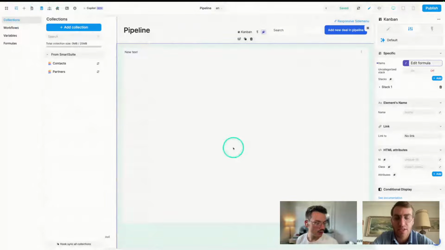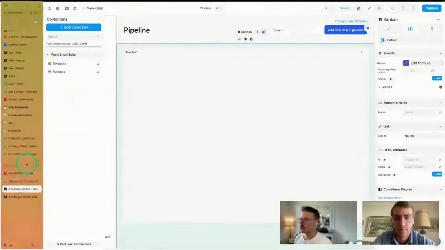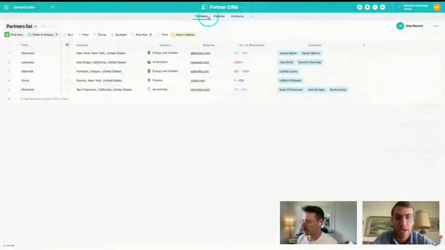So essentially a collection would be a set of data? Exactly, like for SmartSuite, it would match a table to the app. Okay, so SmartSuite, the app, would translate to a WeWeb collection, and that's your way of importing a data set.